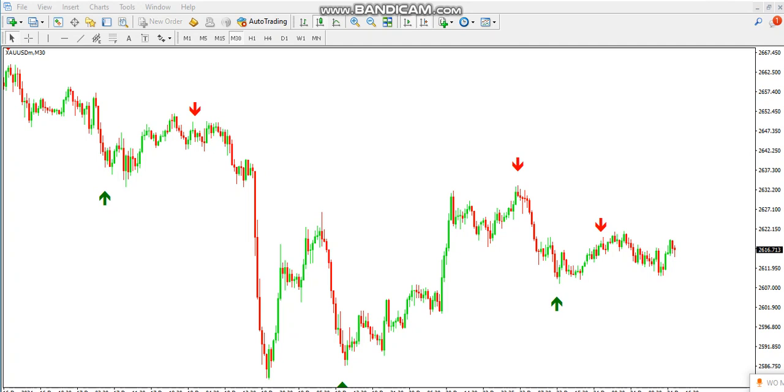The second way is by adding the moving average. We're going to be using the 200 moving average. If you want, you can use the 30 exponential moving average, but for me, I'm making use of the 200 simple moving average.